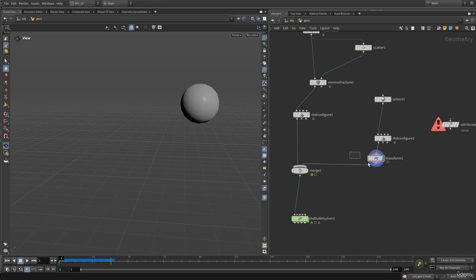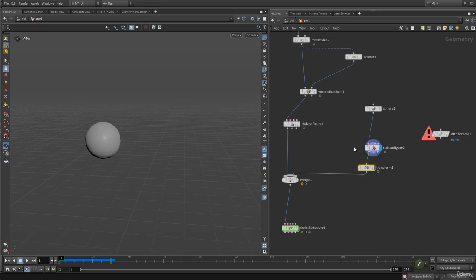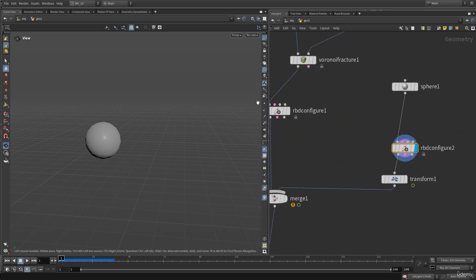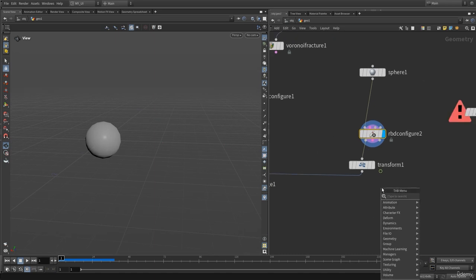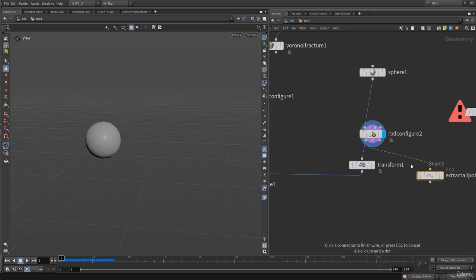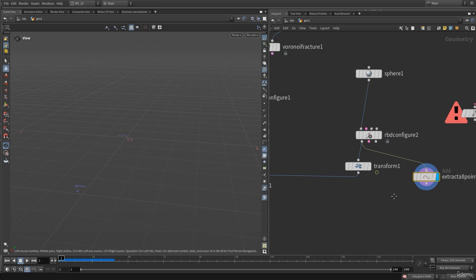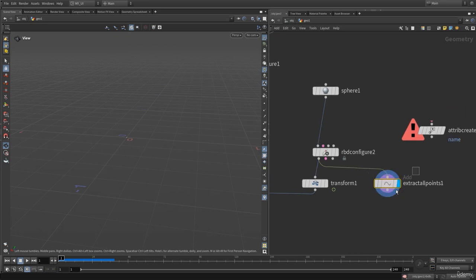And that works because onto the RBD configure, when we are going to create our pack geometry, when we are using this pack, it will create a single point. As you know, if I create an extract all points, I'm going to say extract all points and connect this in here, and here we have the one single point, and this single point has information. It has the rotation information and orientation and the translation information, and all of this information is stored in what is called the intrinsic attribute, and I can view them.